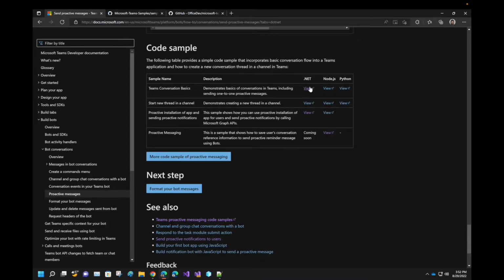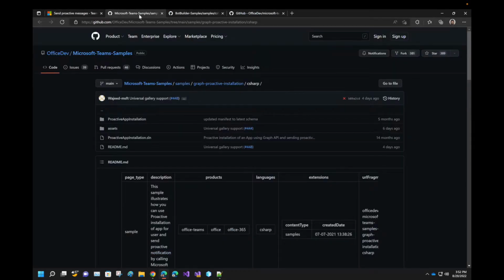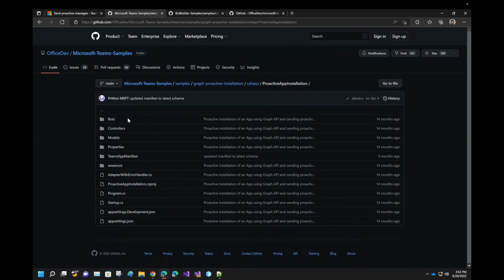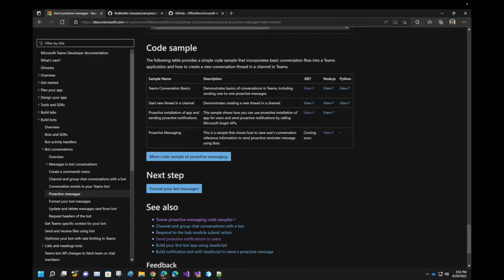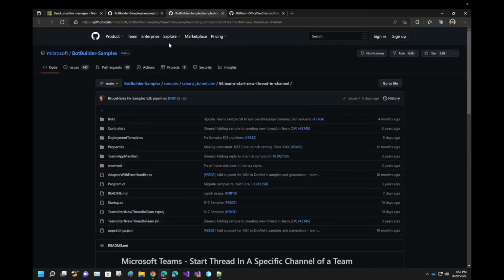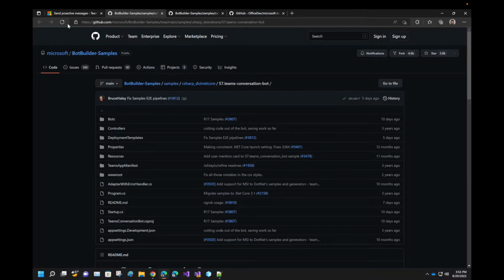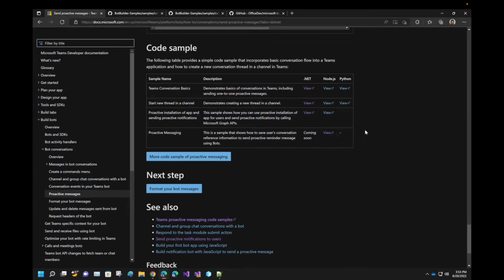Or let me open the basic one as well. Nope, this is not the sample that I am looking for. Nope, this is also not the sample. Let me open this one. Okay, here we don't have the sample. I'll go and find that sample.